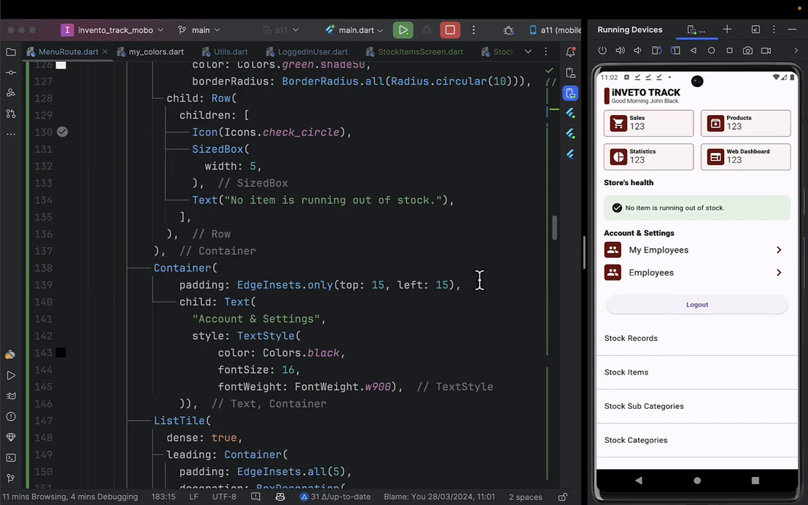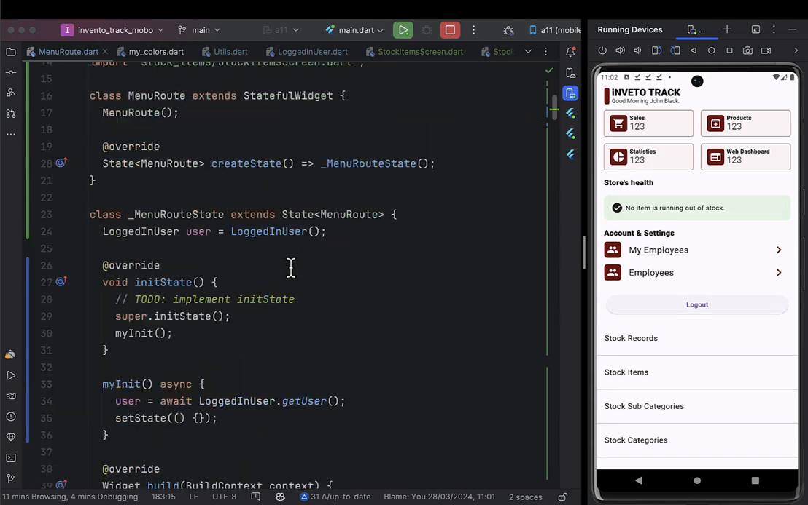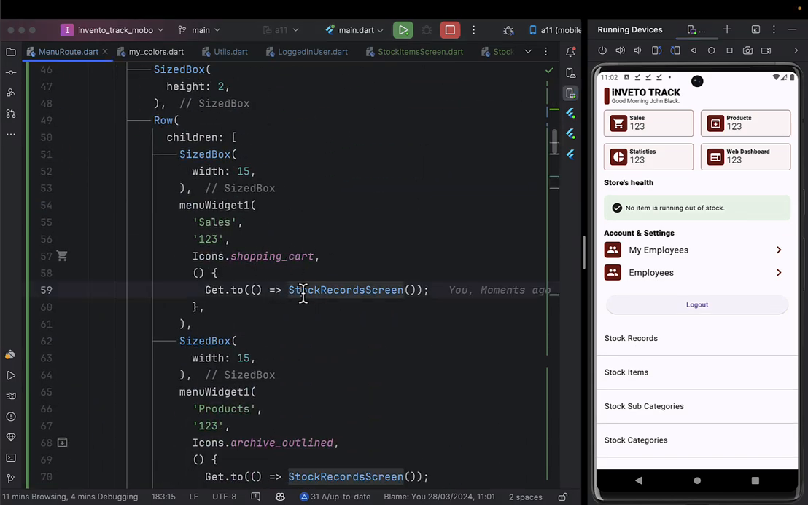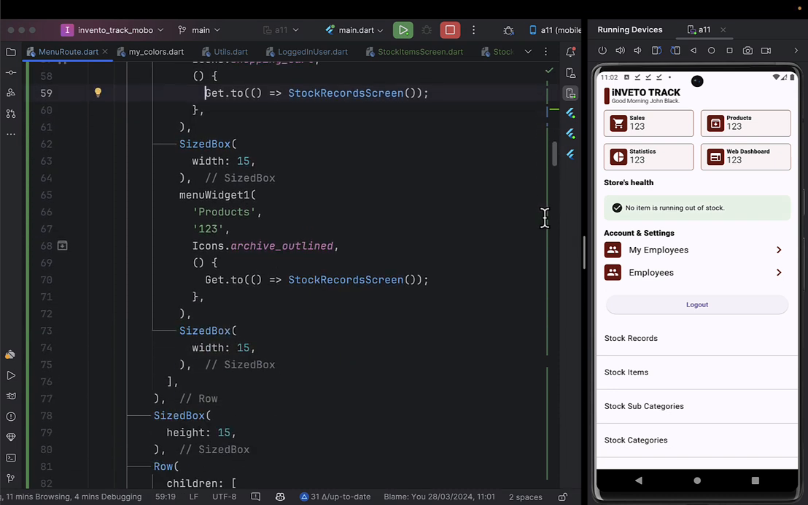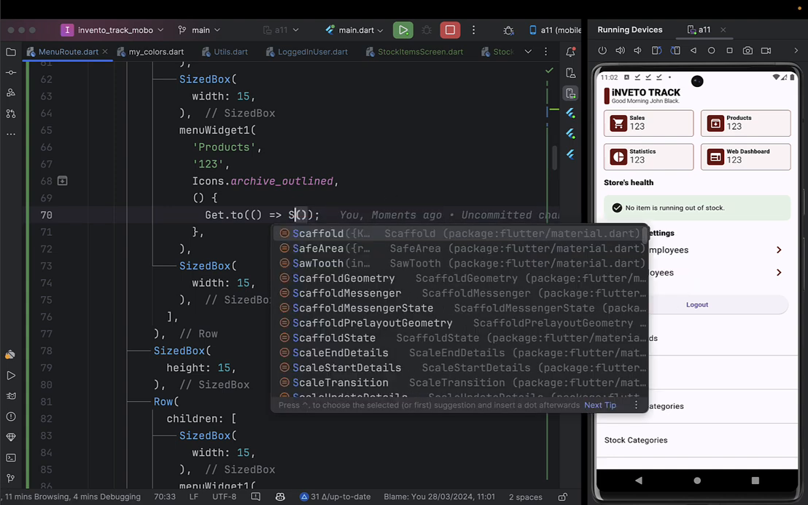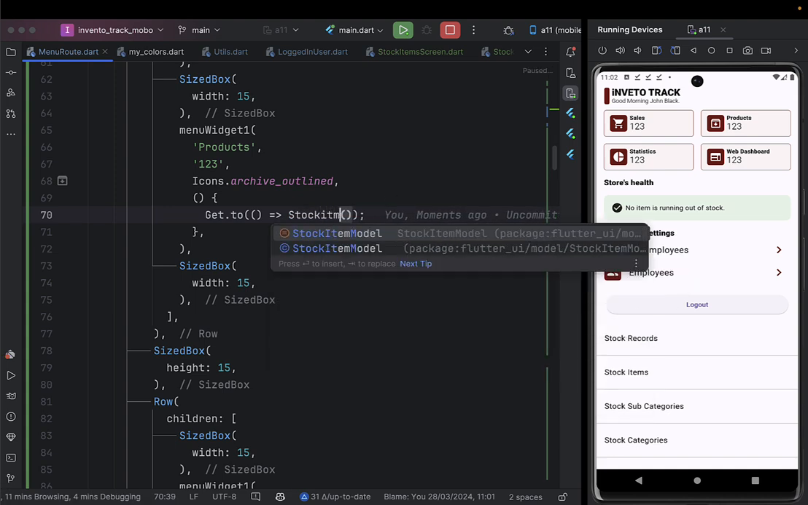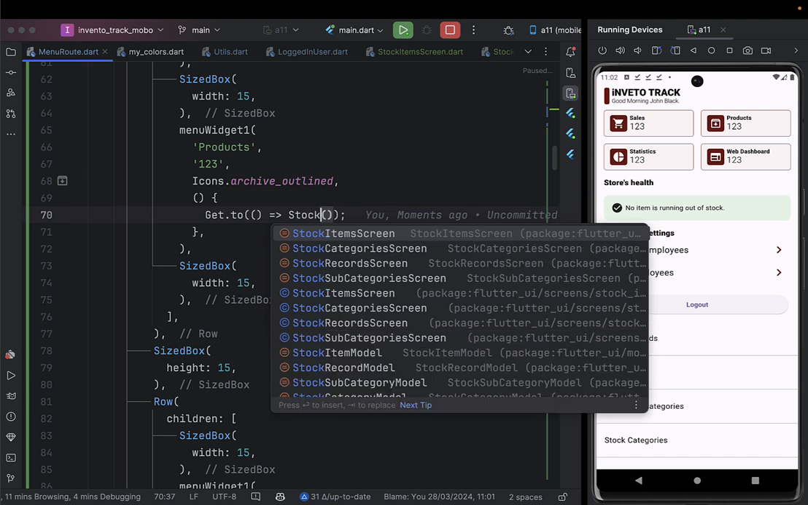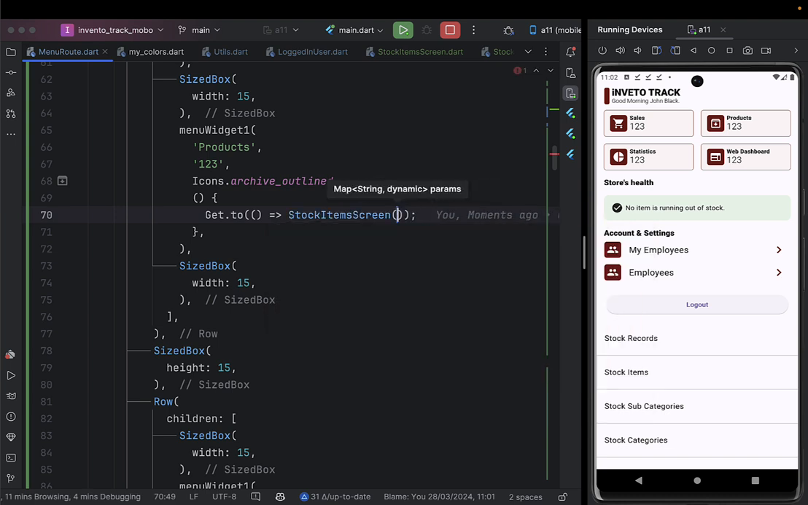So stock records, you're going to put it here. I think it's already there. So after stock records, again, put here the stock items screen. Okay, that is it.